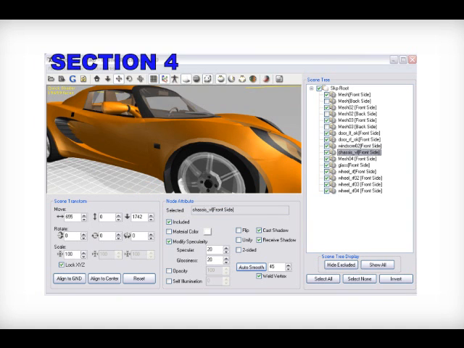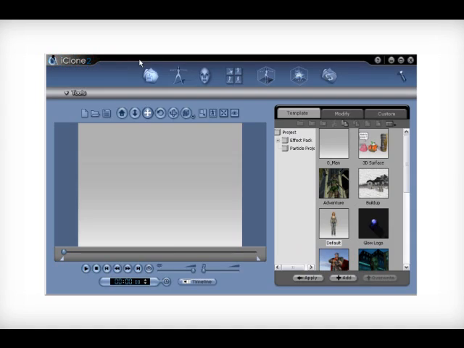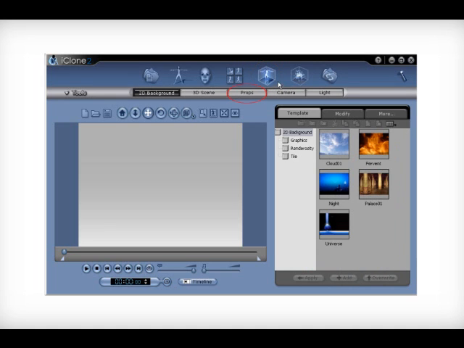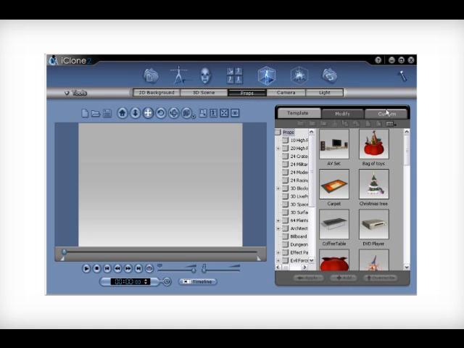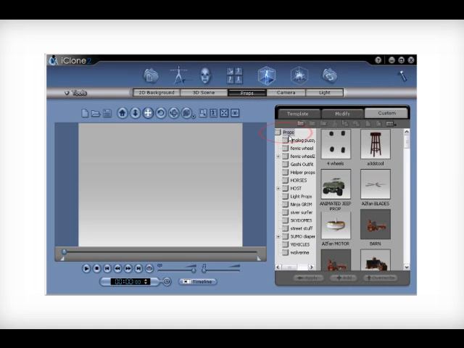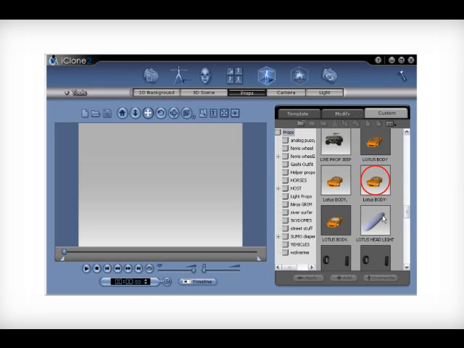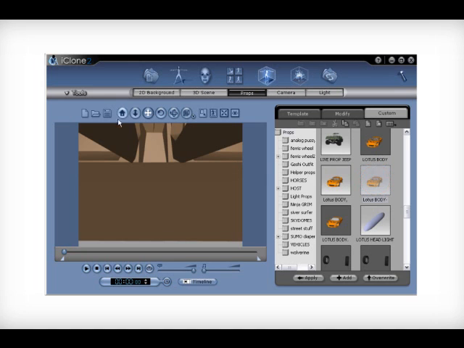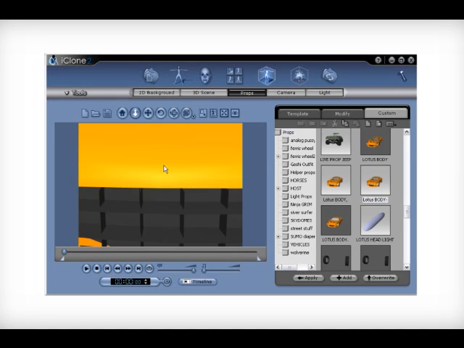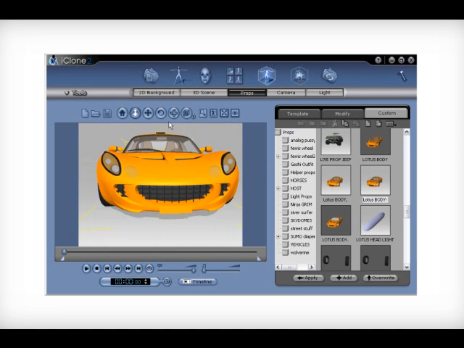Section 4, loading and reviewing the refined 3D model inside of iClone. Step number 14, open iClone Studio and go to Scene, Props, Custom tab, Props folder, and scroll down and double click on the Lotus body prop and zoom out in the viewport to view your newly refined SketchUp prop.